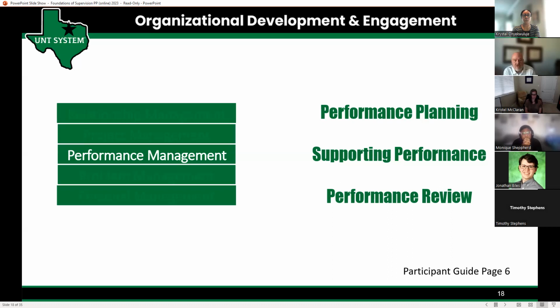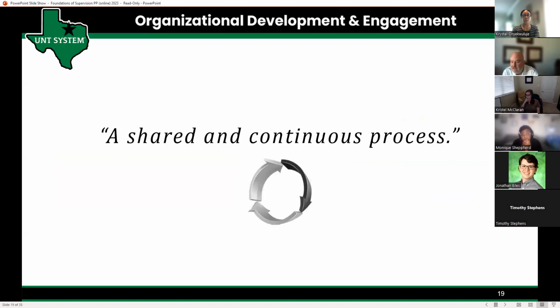And this is where you do goal setting, and that's a shared experience between you and your employee where you talk through the goals. You may offer some goals for them to work on. They may offer some goals to work on, but you find what works for both of you, and you set those goals. And then supporting performance is the coaching and feedback that occurs year-round. If you get to the performance review and the first time you discuss something is in the performance review, then you haven't done your job as a supervisor, because it should be a shared and continuous process that you're continually working on throughout the year.